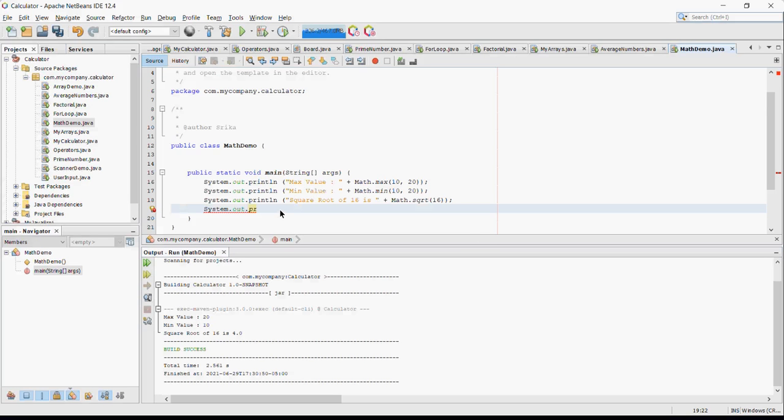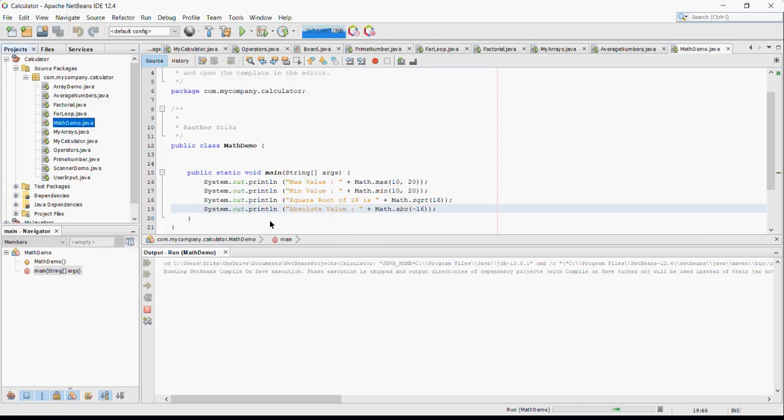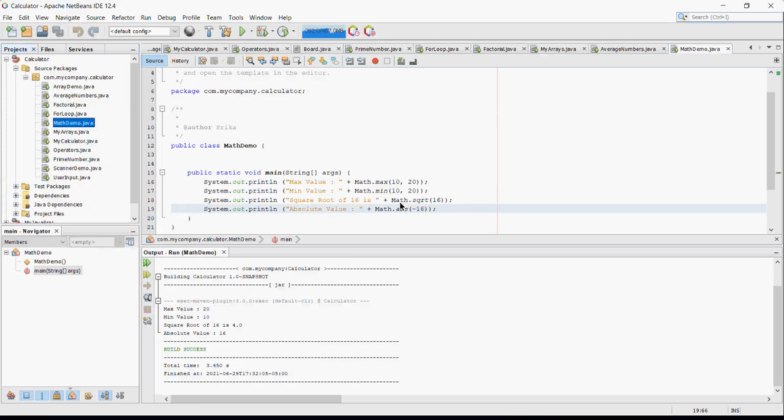Print ln and absolute value, Math.abs. So if I pass minus 16 here, see what it returns. I'm compiling and running this. See, I passed minus 16, but it gave me a positive value as the response. So it gives the absolute positive value.